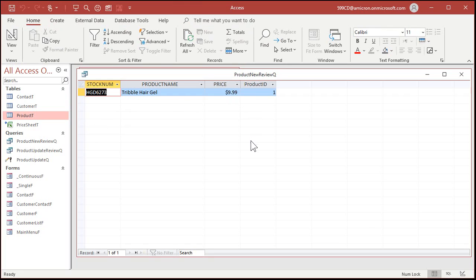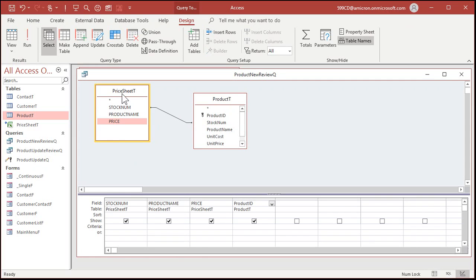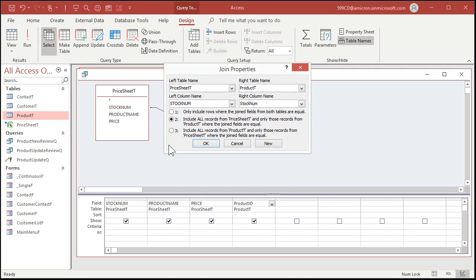Okay, I only get the one record, and it's already in there. All right, why am I getting this data set? Because this shows only the stuff where there's a matching record in both tables. So if I want to see all of the products from the vendor spreadsheet, then I have to make this an outer join. Double click on this and go number 2. Include all records, that's why it's capitalized, all records from the price sheet T, and only those records from product T where the join fields are equal.